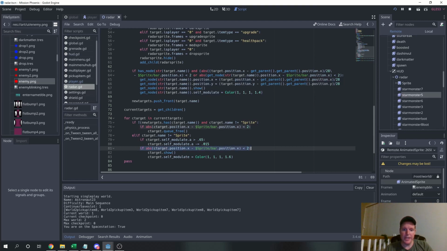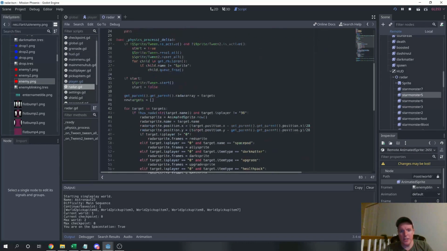So we do the same thing here. And then what we do is we show it again, and we modulate it and give it a little bit of a brighter look to show, hey, this thing's here. Boom. That kind of an update. So that's pretty much how that works.